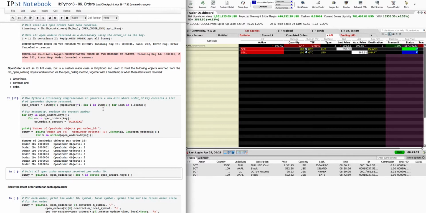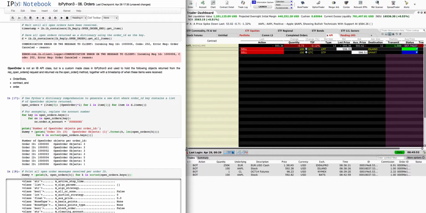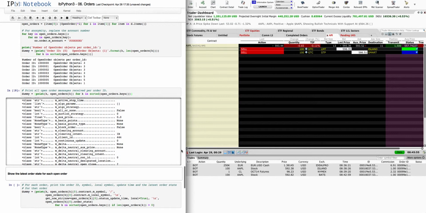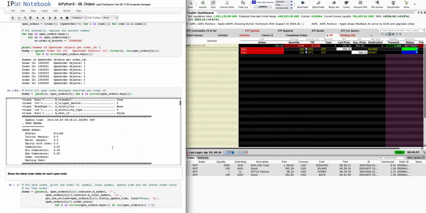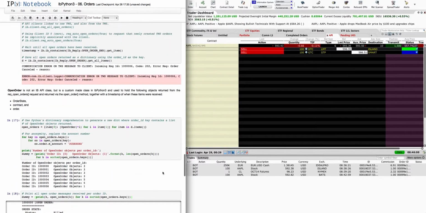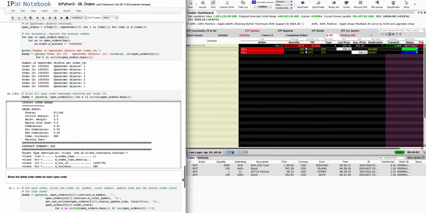Up above, we looked at the open order information that was returned, where there was duplicate information for a single order, the euro-dollar that we were looking at for order ID 1 million. This just shows, for all the orders we've placed so far, all the open order objects that have been returned for each. This is the full long list of each. So we'll start at the top. We won't go through all these, but just as an example of what the information is.